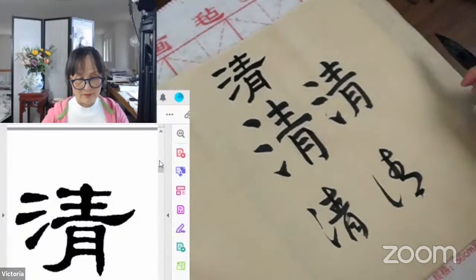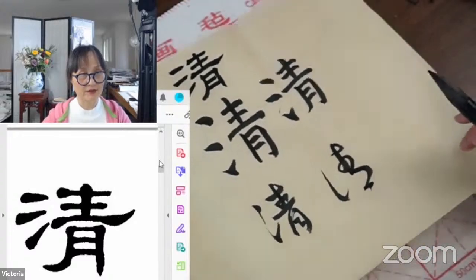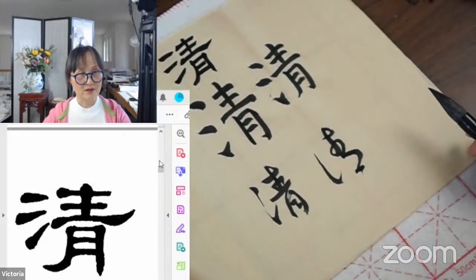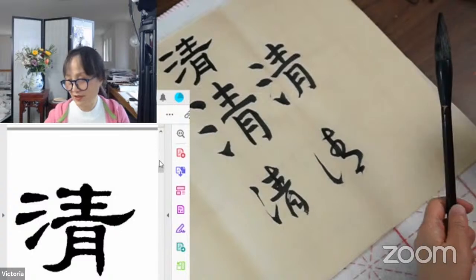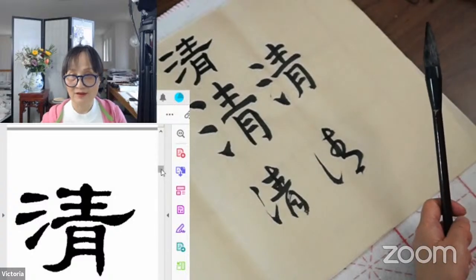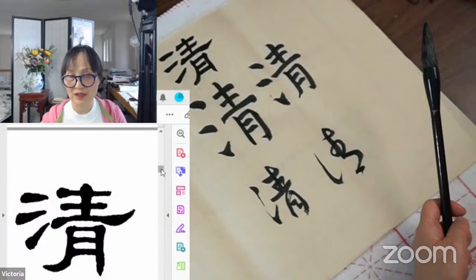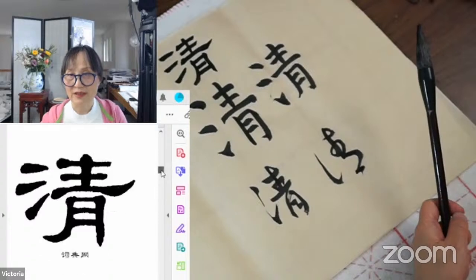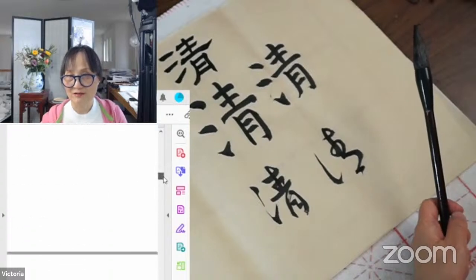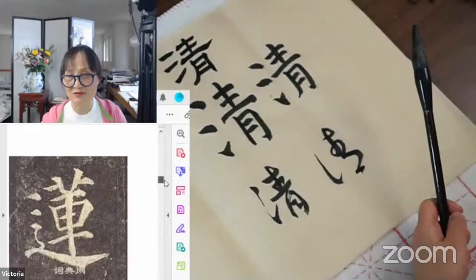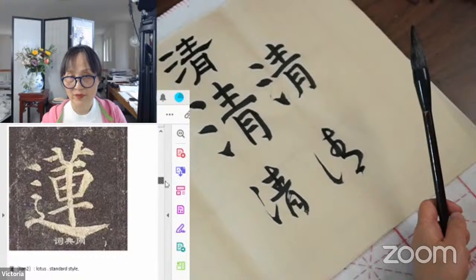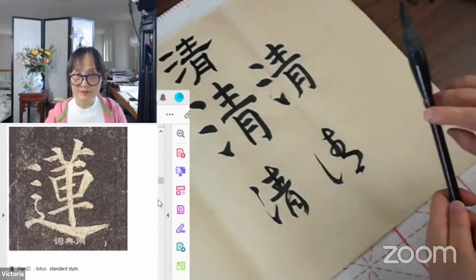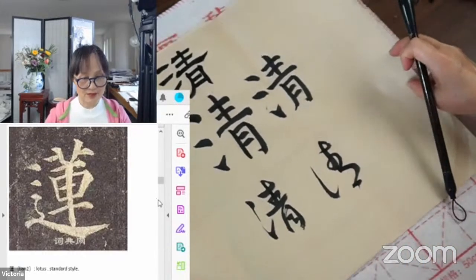Okay, that's about the clerical style. The radical, more and more familiar to us, the three raindrops, three dots, means the water radical. So more or less it normally shows the meaning of the characters, like a concern with the connection, with the relation of water. Okay, this is the character for lotus.